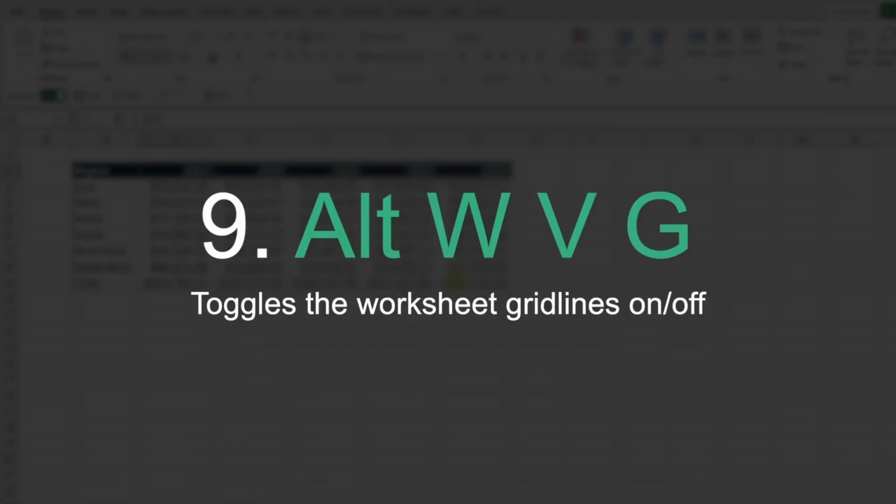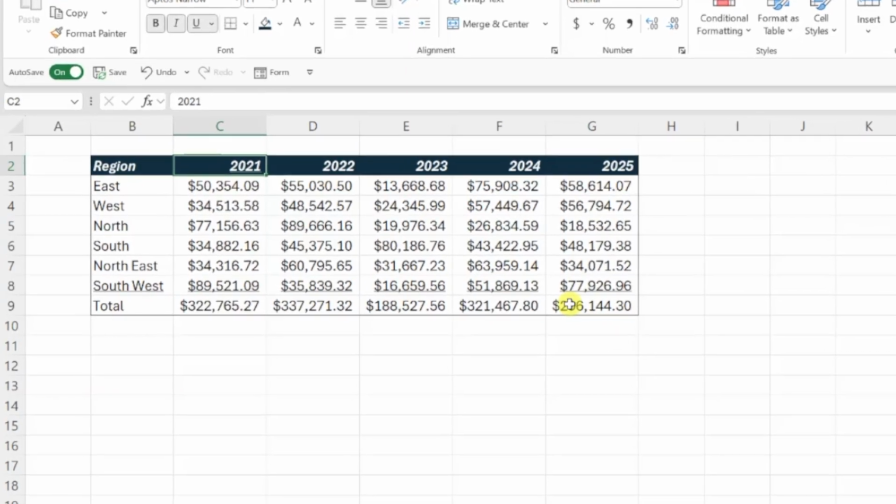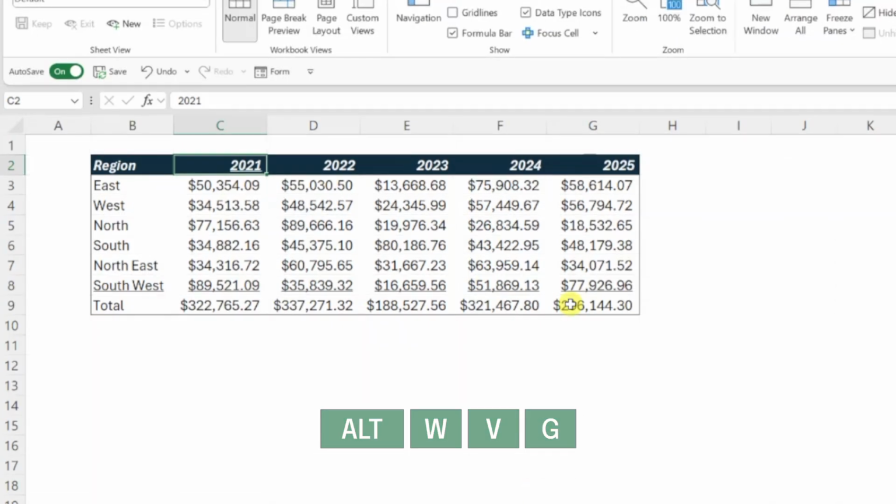Number 9 is one of Excel's most popular shortcuts, Alt-WVG. Alt-WVG toggles your worksheet gridlines on and off, one of Excel's most controversial topics. So if you're an Excel user who can't stand the gridlines, all you have to do is press Alt-WVG and watch the gridlines disappear. If you change your mind, press Alt-WVG again and they're back.